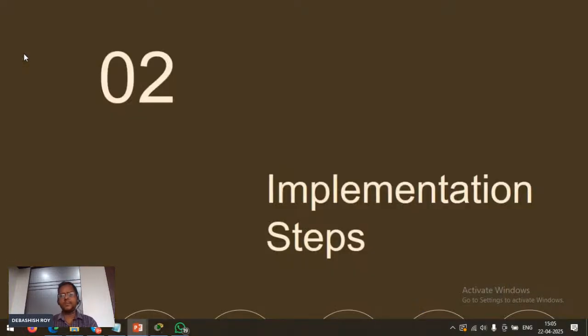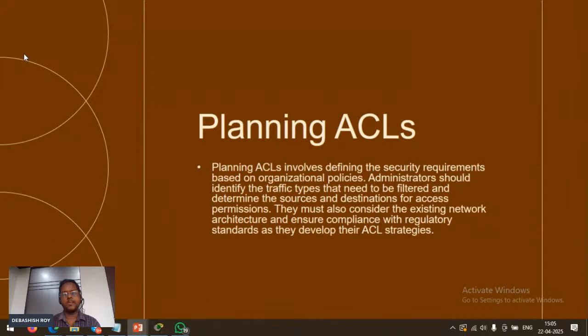So what are the implementation steps of this ACL now? You have to plan the ACL first. Planning ACLs involves defining the security requirements. What are the requirements you have in your organization? Whether you want to implement the standard ACL or extended depends on that. If you want to protect the entire network only from the source network access, and you do not want to prevent any particular port access, in that case you can go for standard ACL. Otherwise you can go for the more granular access, that is the extended.